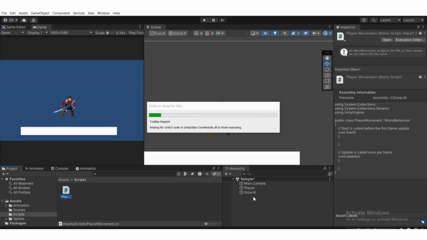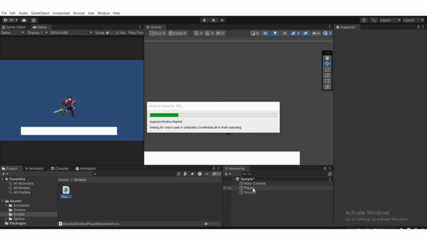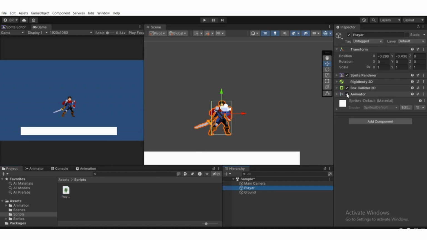It's compiling the script. Select the player. As you can see, we have the animator component which was added. This is responsible for animating the character. So we're gonna drag this player movement script into the player's add component section. Now we have attached this player movement script.